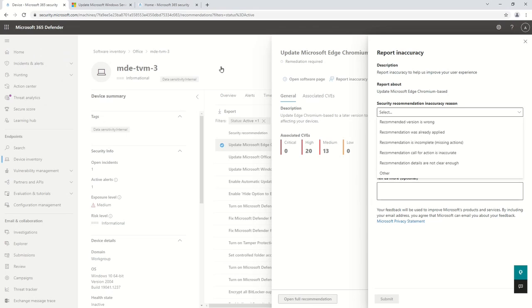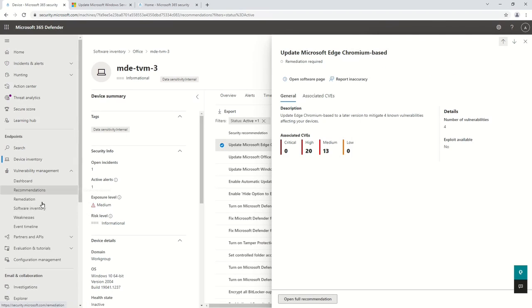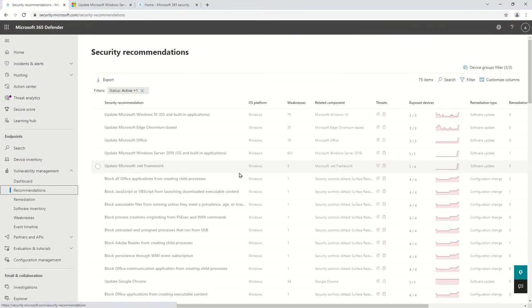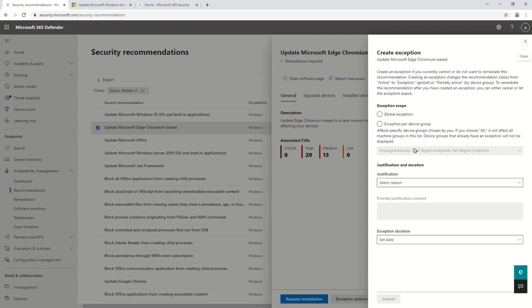Okay, so let's say there is a security recommendation which does not even apply to my organization. So what I can do is go to security recommendation, click on this one, and then I can just go ahead and apply a specific exception. Now, is it a global exception or is it an exception per device group? I can choose any of these options over here, and then the respective changes will be implemented.